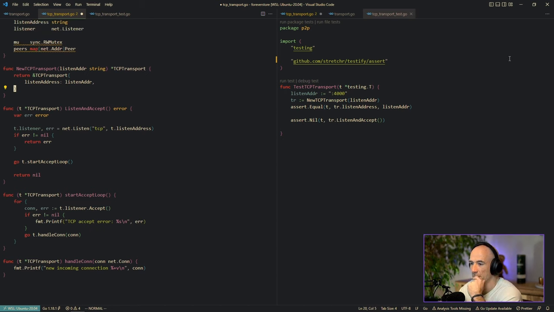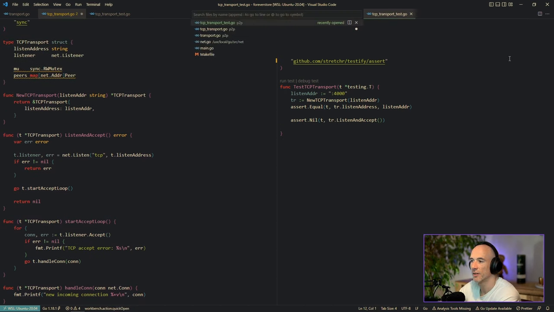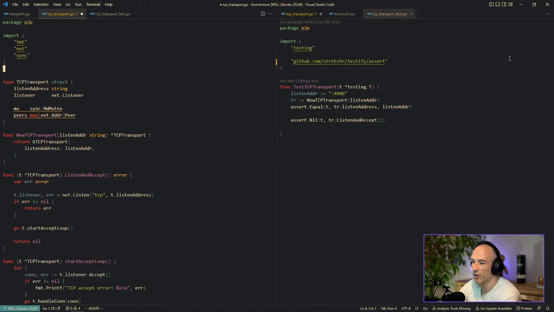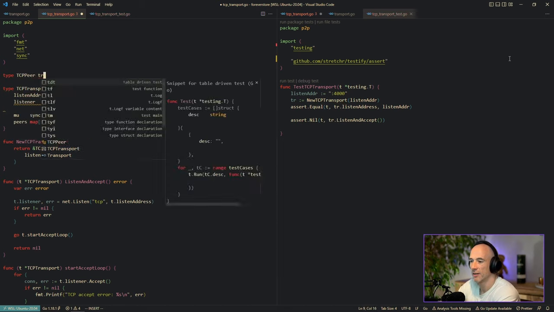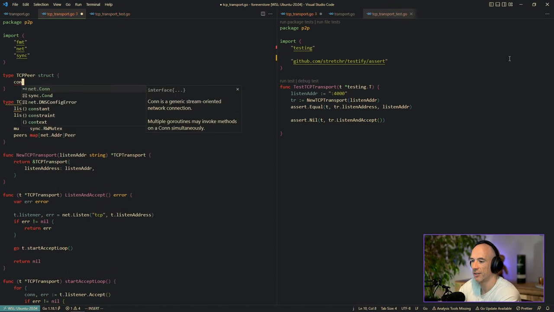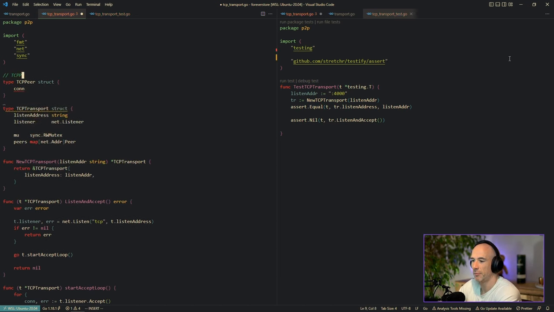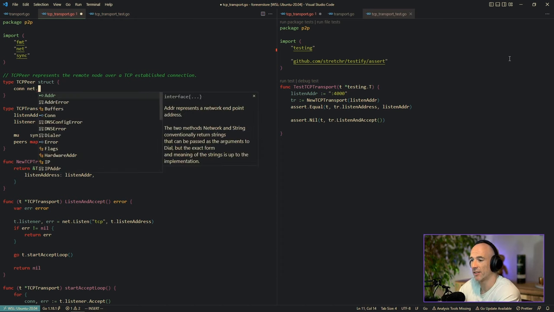I think we're gonna make a peer. We have this TCP transport that's here. Let's make, I'm gonna make it here, TCP peer. It's gonna be a struct. We're gonna have a connection. TCP peer represents the remote node over a TCP established connection. Yeah. Conn is going to be a net.Conn.